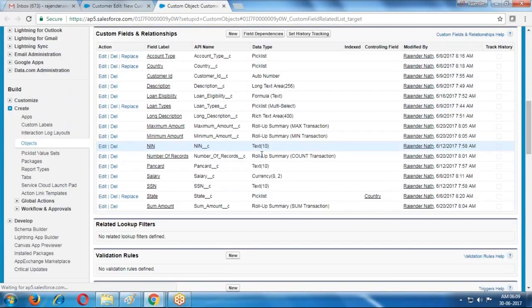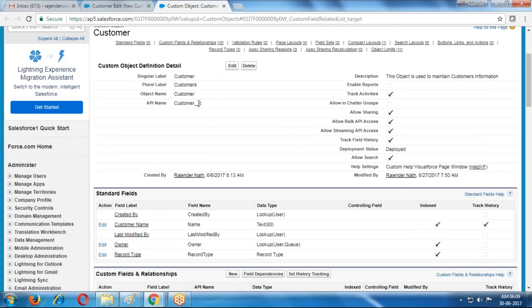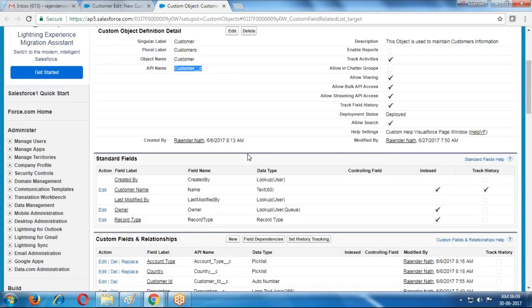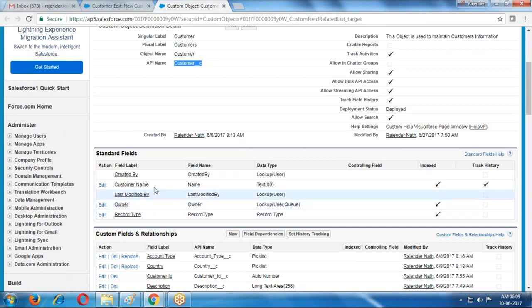View fields. The object name is customer, and the API name is customer__c. So if you want to create the object programmatically, we write customer__c cust equal to new customer__c. We are creating the object, and after creating the object, we provide the field values.